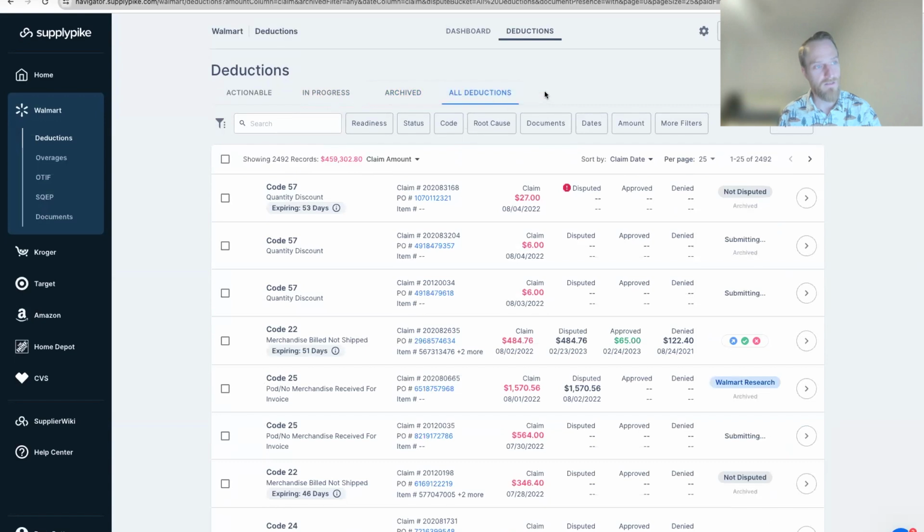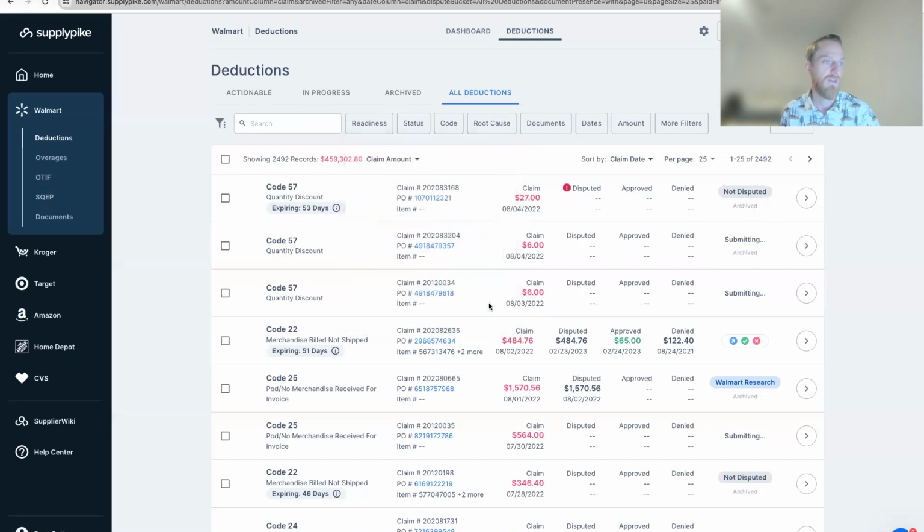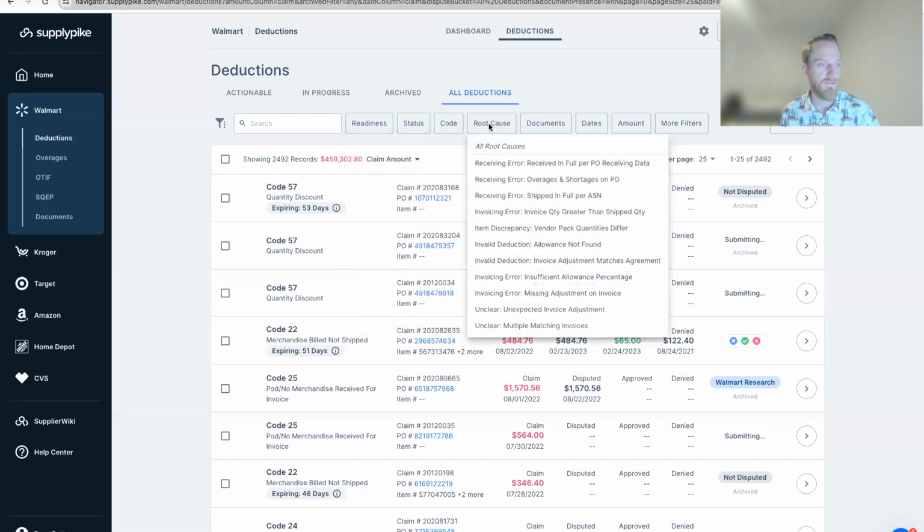And an all bucket as well. And one thing, since we talked about root cause today, I'll highlight among the many filters here that you can filter your deductions by dispute status, dates, whether or not a deduction is valid or invalid. So that's a helpful one to understand which ones you should fight, and/or which ones are opportunities to reduce valid deductions. But we'll look at root causes.